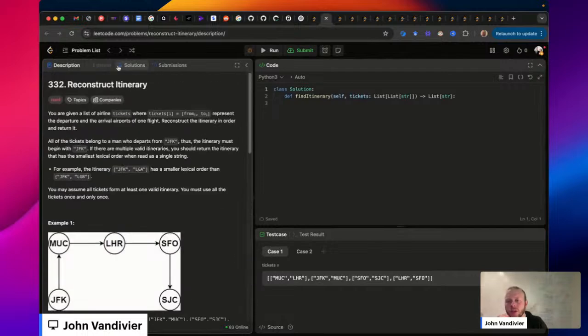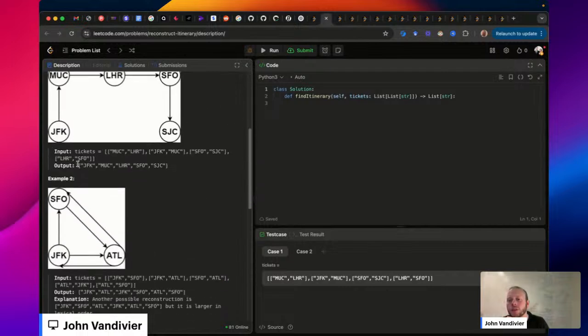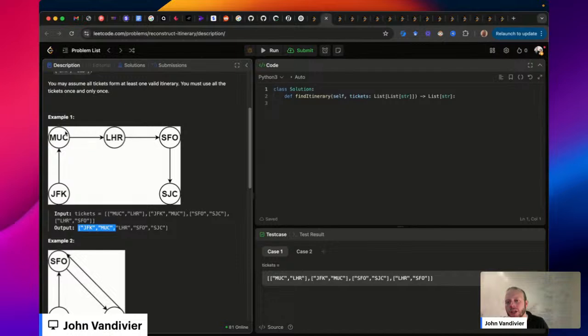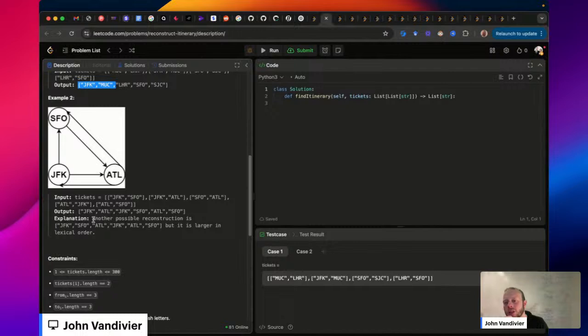So do I need to know about, can I just do this with DFS? Let me read it. So you're given a list of airline tickets. Reconstruct the itinerary in order and return it. All of the tickets belong to a man. So this is, yeah, this is kind of like navigating a subtree in order. So that's why you want to do a DFS, not a BFS. Must begin with JFK, okay? Why is there only one? JFK, MUC, LHR. Okay. JFK, ATL.